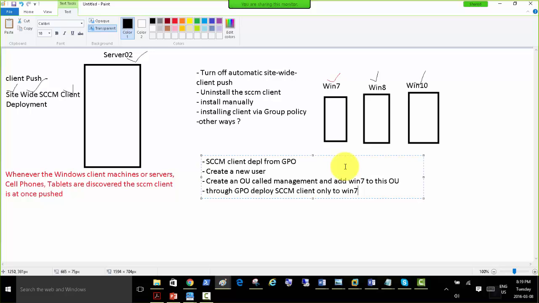So this is a scenario here, and we don't want this group policy to deploy SCCM to all the clients or servers, because if we put this policy on the domain level, it's going to deploy on the domain controllers as well, right? So we don't want it to deploy on the SCCM server, on a domain controller, and not on Windows 8 as well, because on Windows 8 we already deployed SCCM manually. So through GPO, deploy the SCCM client only to Win7. We're going to create that policy and link it to the management OU, and the management OU just has Windows 7.